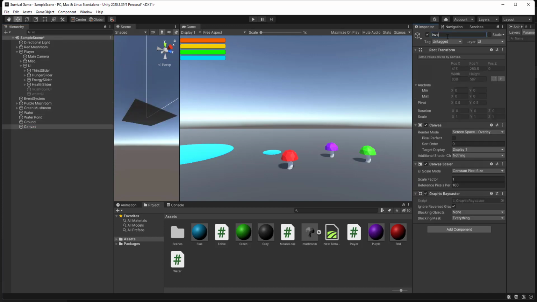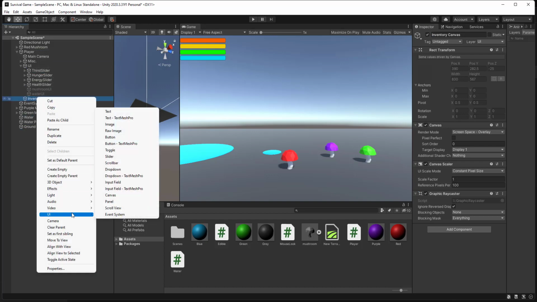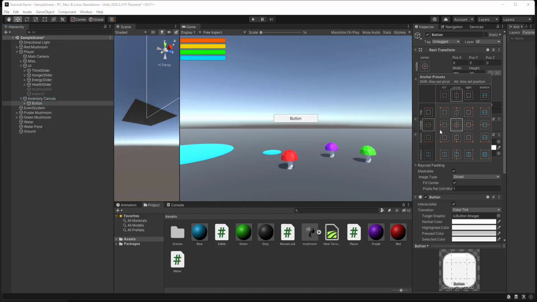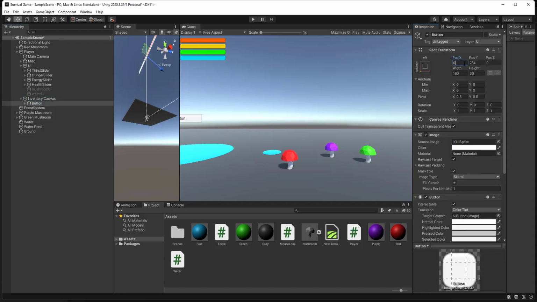Alright, let's get started on the UI for the inventory. So let's go inventory, canvas. That's not right. Looks better. I'm going to drag this under the player, go right click, create, UI, button. Bring it down to the bottom left.